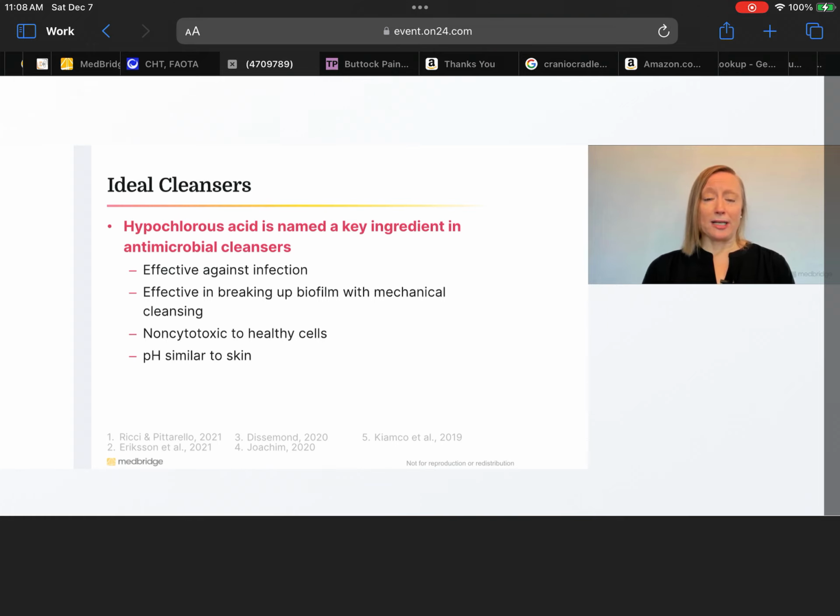Hypochlorous acid is also non-cytotoxic to healthy cells, so it won't kill those good cells that we need to continue the wound healing process, the macrophages, the fibroblasts, all those cells. We don't want to kill those too while we're killing infection. And the pH in hypochlorous acid is also similar to skin, so it's not as irritating. It doesn't take as long for the skin to recover from cleansing.